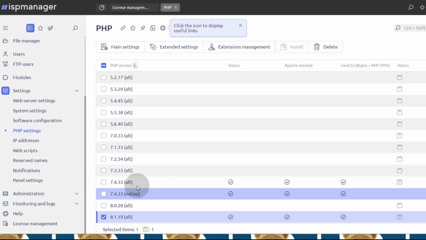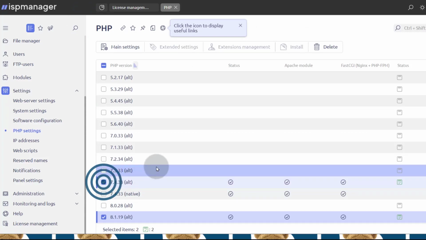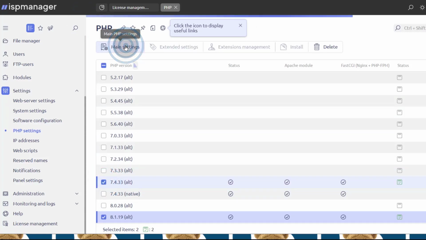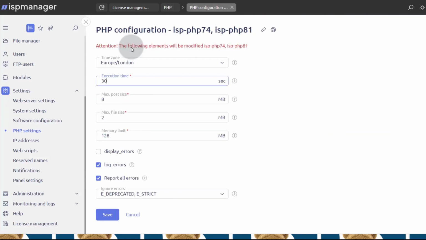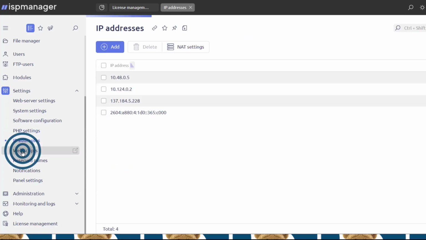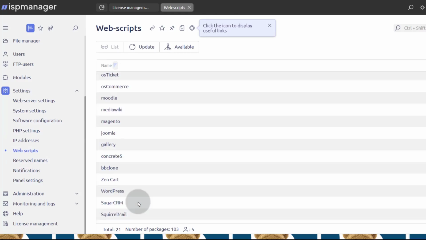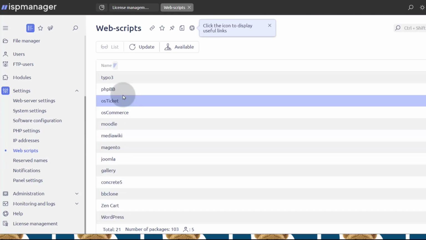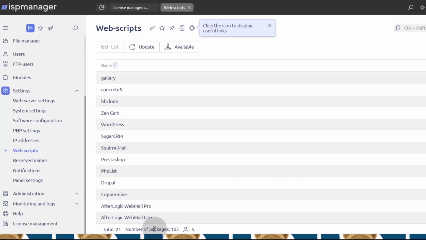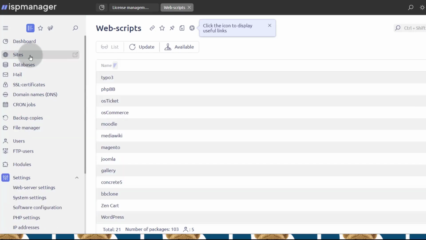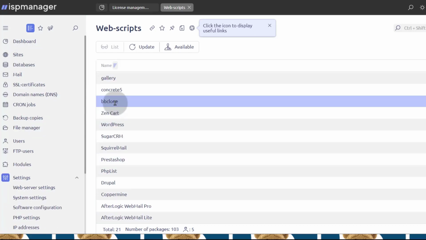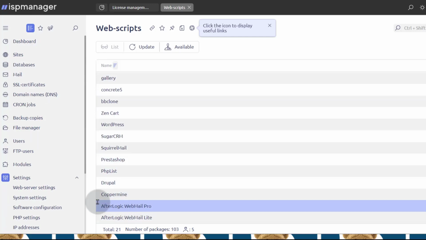If you want to change it for a different PHP version, maybe PHP 7.4, that's going to modify for PHP 7.4 as well. Webscripts, if you need to install anything, all these are available for you to install. If you want to install WordPress or any other CMS modules, all of them will be here, and you can install them through your site.